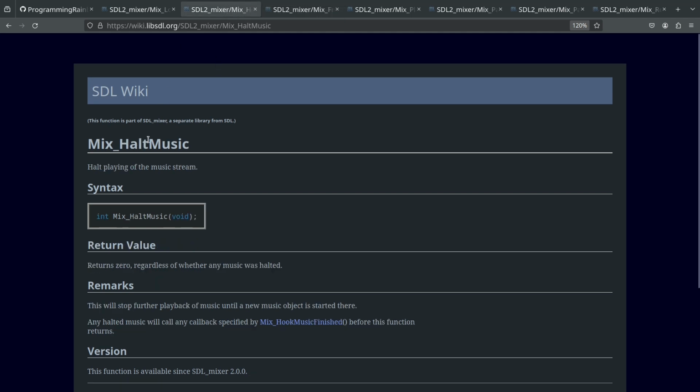And Mix HaltMusic returns 0 regardless, so it's a bit weird, but we're just calling the function again. We're not passing anything into it. So what we're going to do is load the music, and then we're going to throw the halt up on top of the exit, the cleanup and exit procedure, and then we're going to free it below it. So like what we did with the chunk.